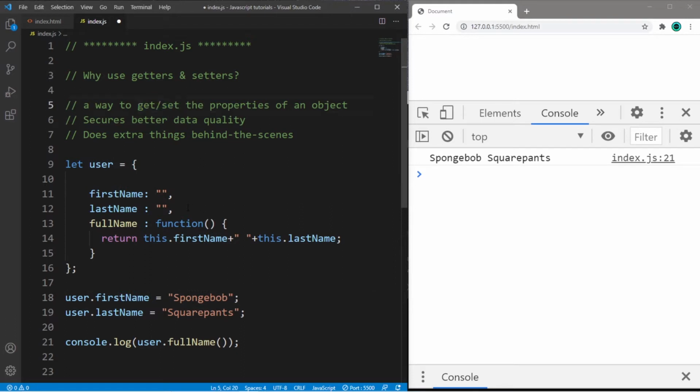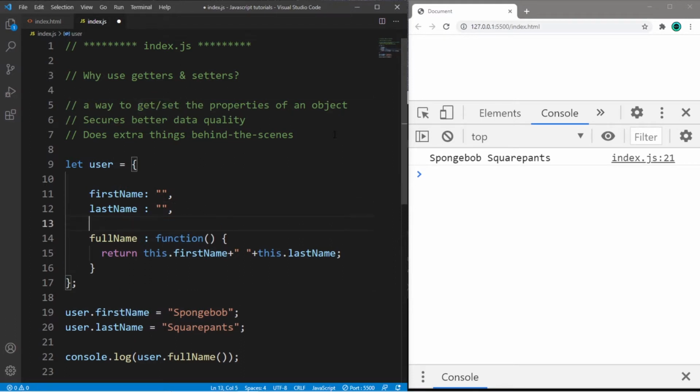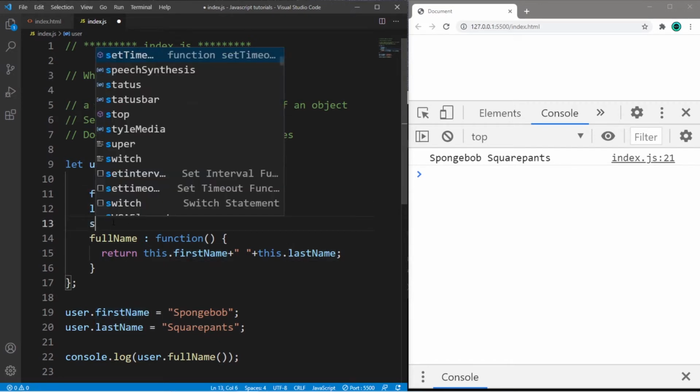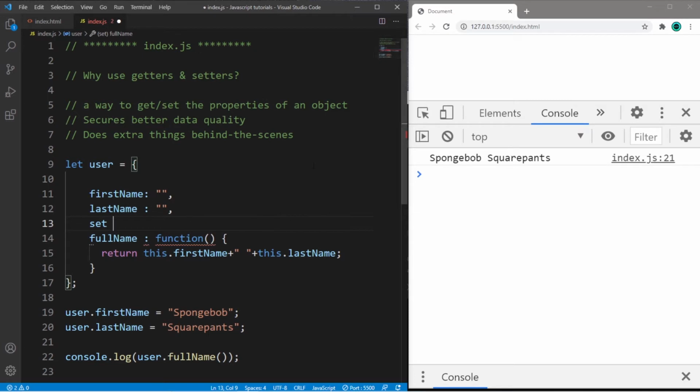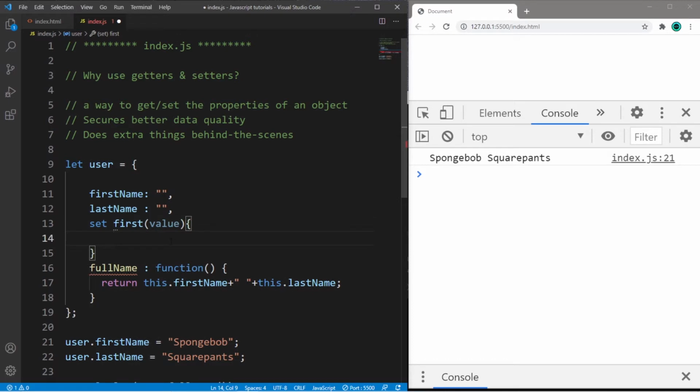And there's a specific keyword for each of these. We will set some of these values of these properties. So let's create a setter for first name. So we use this set keyword followed by a unique function name. Let's say first because we're going to set the first name. And then there is one parameter. And with setters, there can only be one parameter. So let's just name it value.